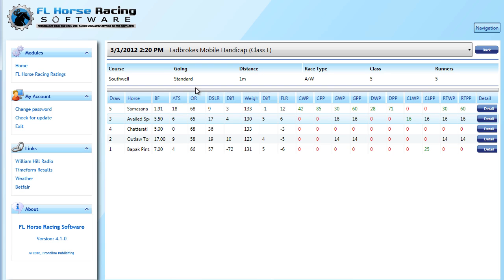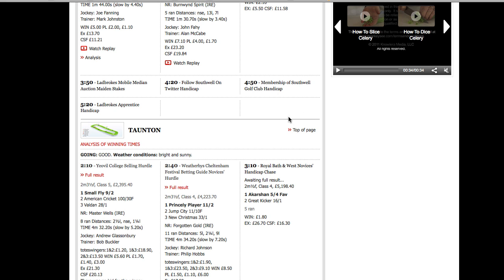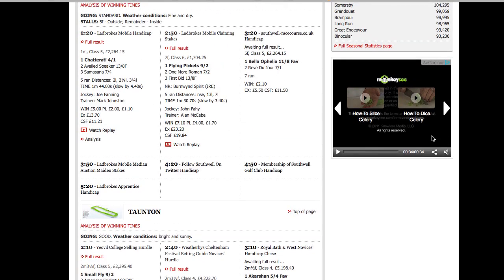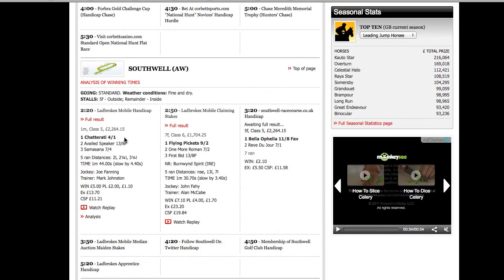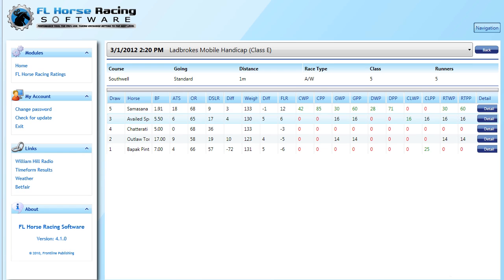Let's take a look at what happened in this race. It's the 2:20 at Southwell. Okay, so Chatterati won. That was the runner that hasn't raced before. And then a Veiled Speaker turned out to be the favourite and came second. And Samasana came third. So we would have got 1 and 2 in that analysis there. Which is pretty good going for, you know, 5 minutes or so work.